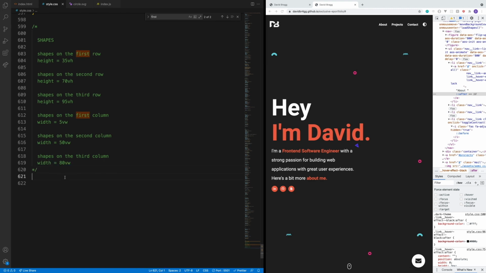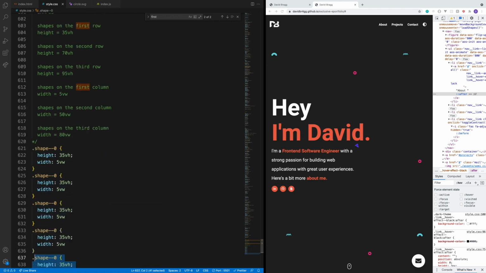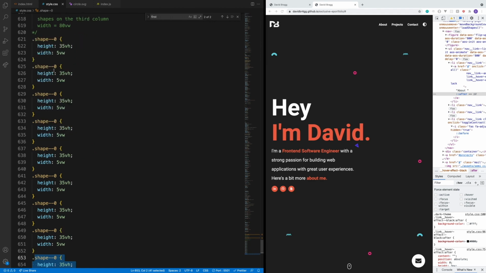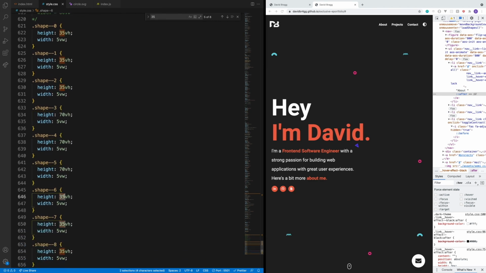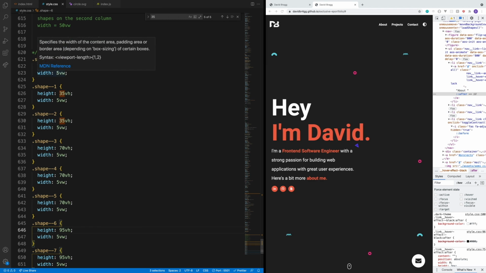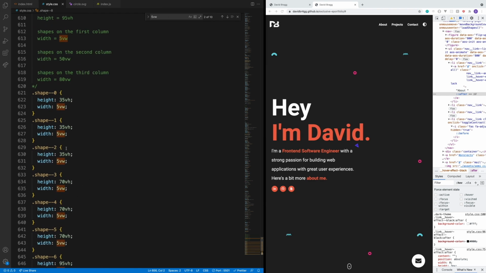Now let's write the CSS for this. So shape 0 is going to be a height of 35 VH and a width of 5 vertical width. All right, 2, 3, 4, 5, 6, 7, 8, 9. All right, now let's just number them. Now everything on the first row has a height of 35 VH. Everything on the second row has a height of 70 VH. Everything on the third row has a height of 95 VH. Everything in the first column has a width of 5 vertical width.